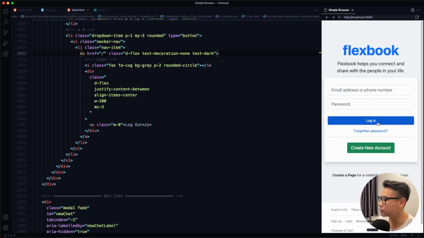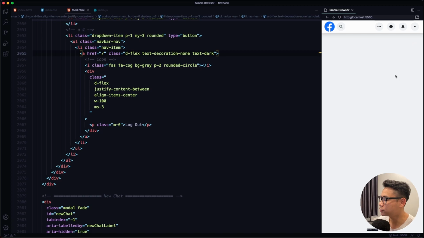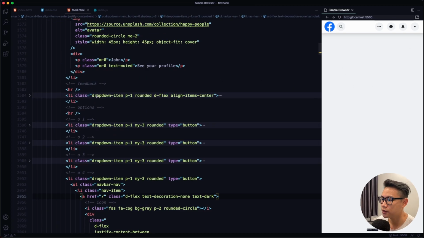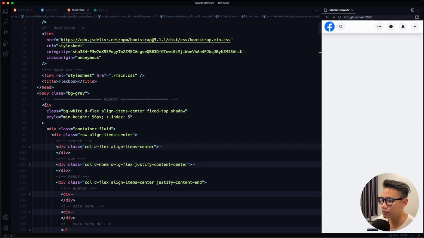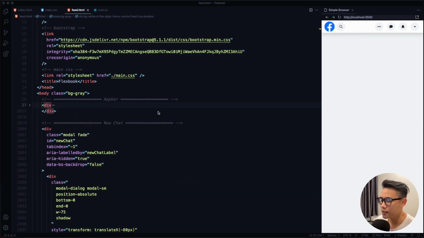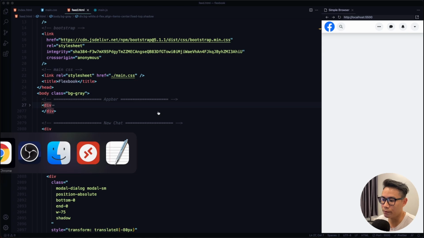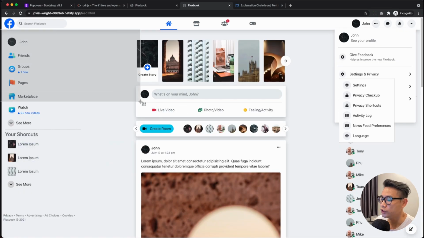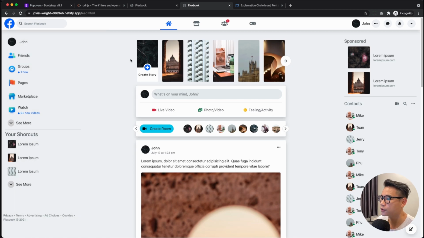All right, let's log back in. And this will wrap it up for our app bar. Let's move forward. So let's collapse our app bar right here. And then the next thing we want to do is work on our main content, which is these sections right here: our sidebar, timeline, and our chat bar. So back into VS Code.